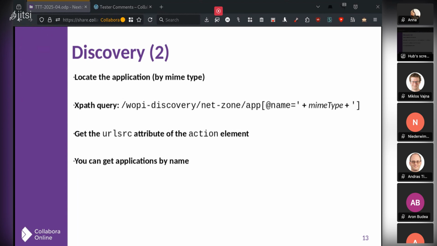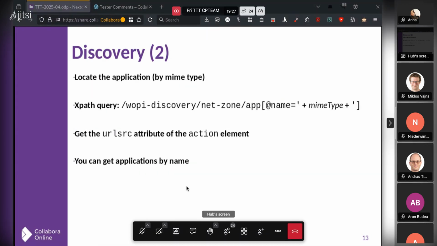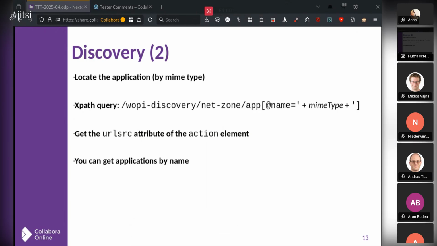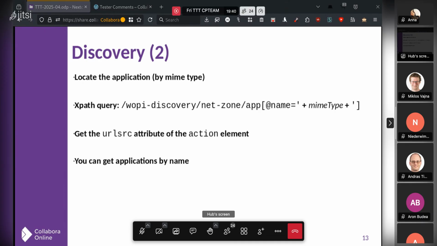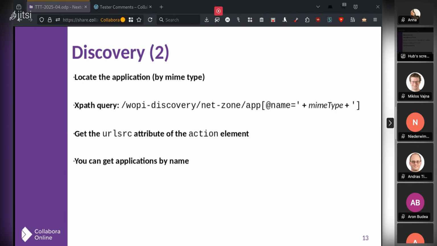Simply, you just locate based on the MIME type or an extension. You use an XPath query in XML, get the URL src attribute, and then you know what you need to use there. This part is in our SDK examples as well, in PHP. Nothing very complicated. I have reused it also for the Drupal implementation that's in PHP.